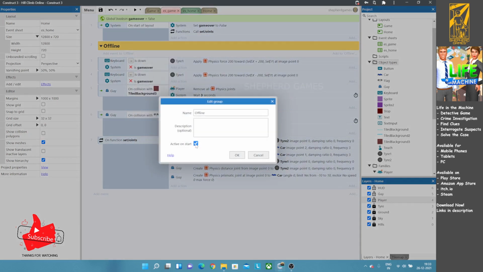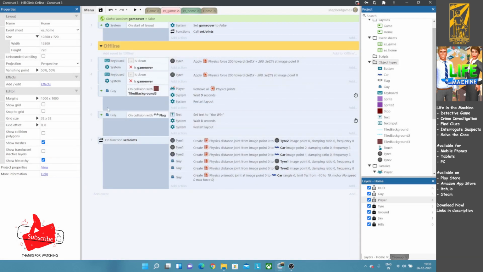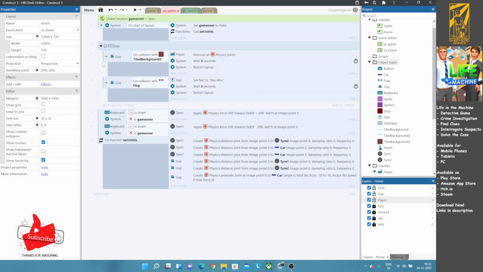Okay, so by default it will be off, and let's move these two into offline. Online will also have similar things, but we would require a few more conditions to see which player the car it is.